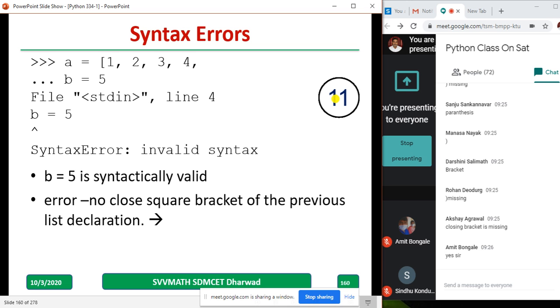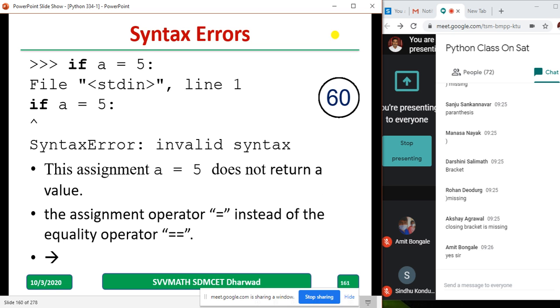Let us go to the next. If A equal to 5, colon, this is also an error, the reason all of you know. This is an assignment operator, but when you say comparison I have to use double equal to. So this is the reason why you get an error.